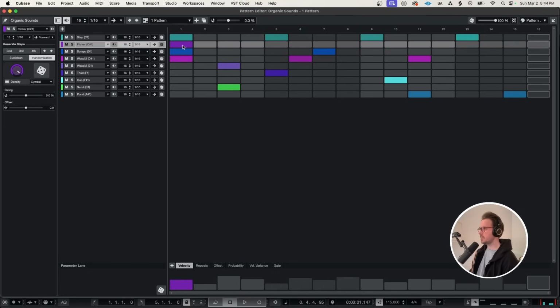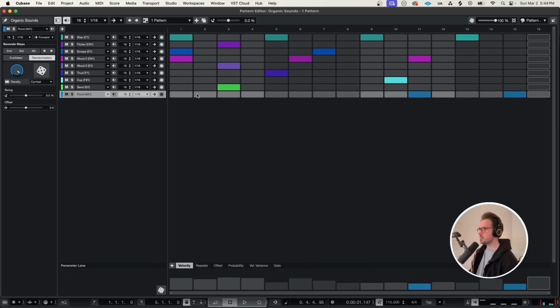So maybe this flicker, we can move it over here. And maybe that's a bit too loud. So we just turn the velocity down to the bottom. And this water hit sounds really nice on the offbeat. So maybe I'll add that to the 3 and the 7.